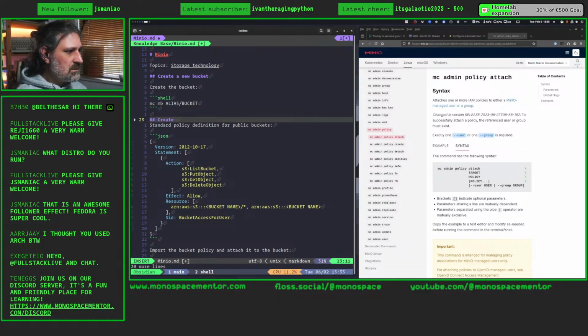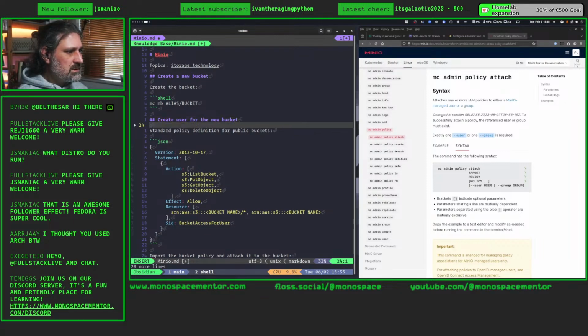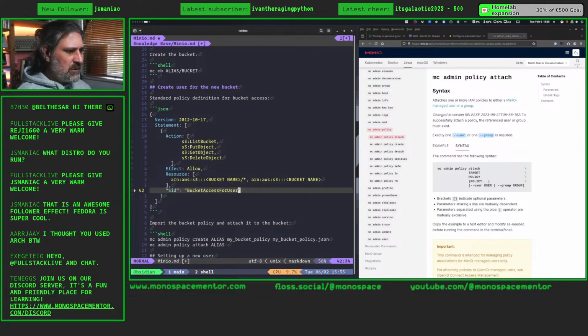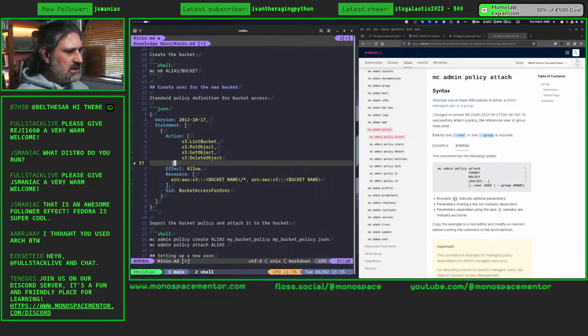So create user for the new bucket. Standard policy definition for, that's not public bucket, that's bucket access. That does make more sense because I was wondering where exactly this policy would allow public access, which it doesn't at all. It just says assign list, put, get, and delete permissions for this particular bucket.